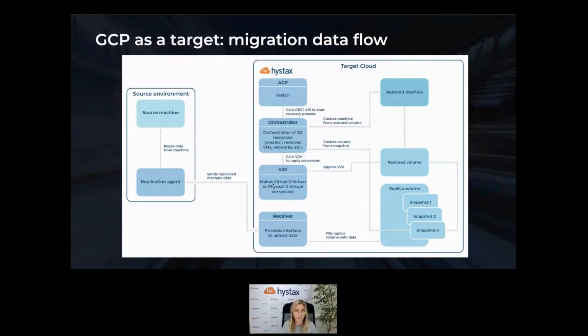And only after this, we'll create a machine from disks that have already been processed with P2V, V2V, and partitioning. So this way, the machine will be migrated and launched on the target side.